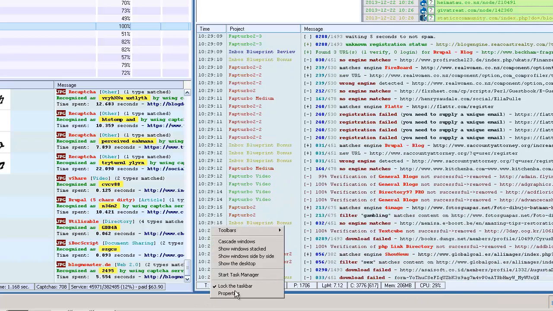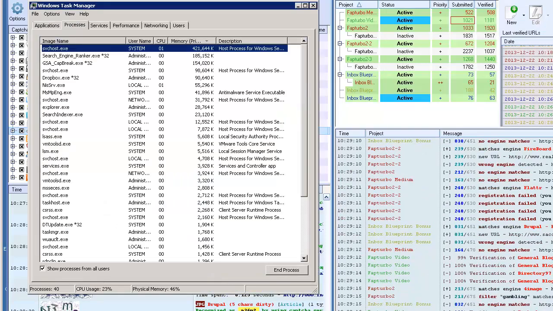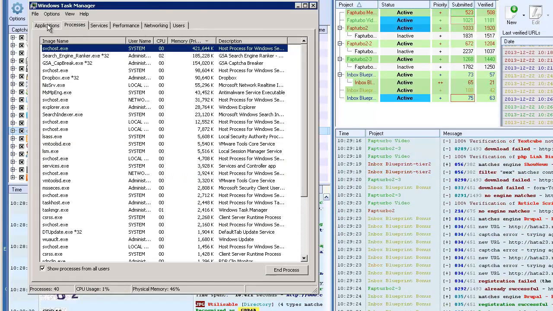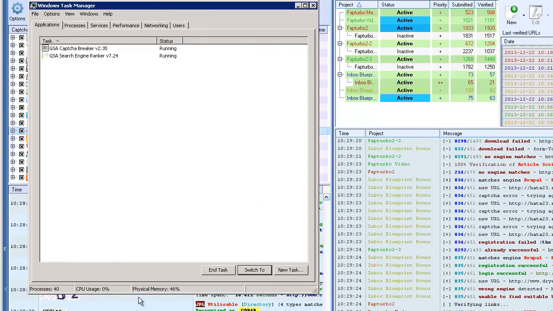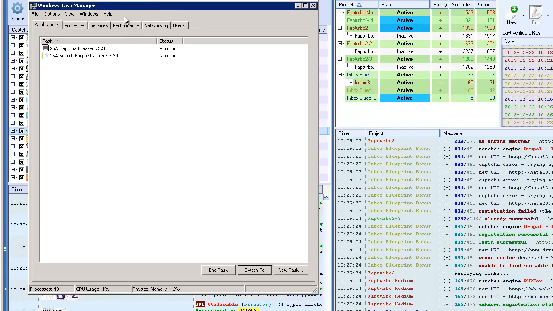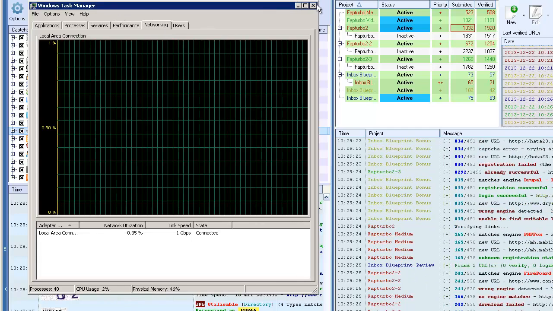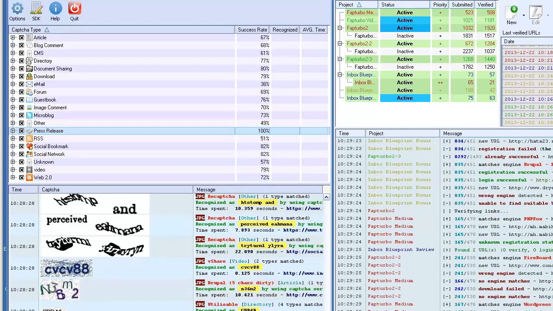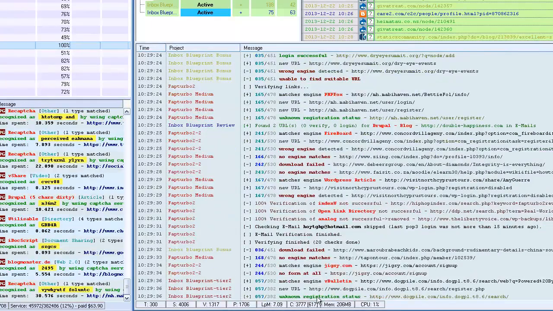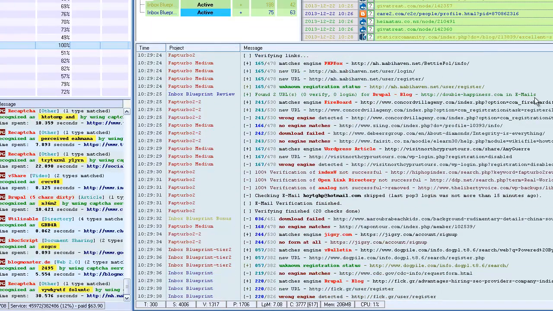You can right-click on the bottom bar here if you've got the Windows operating system, and you can keep track of the assets that you're using, your memory and your CPU and your network here too, if you want to double check.